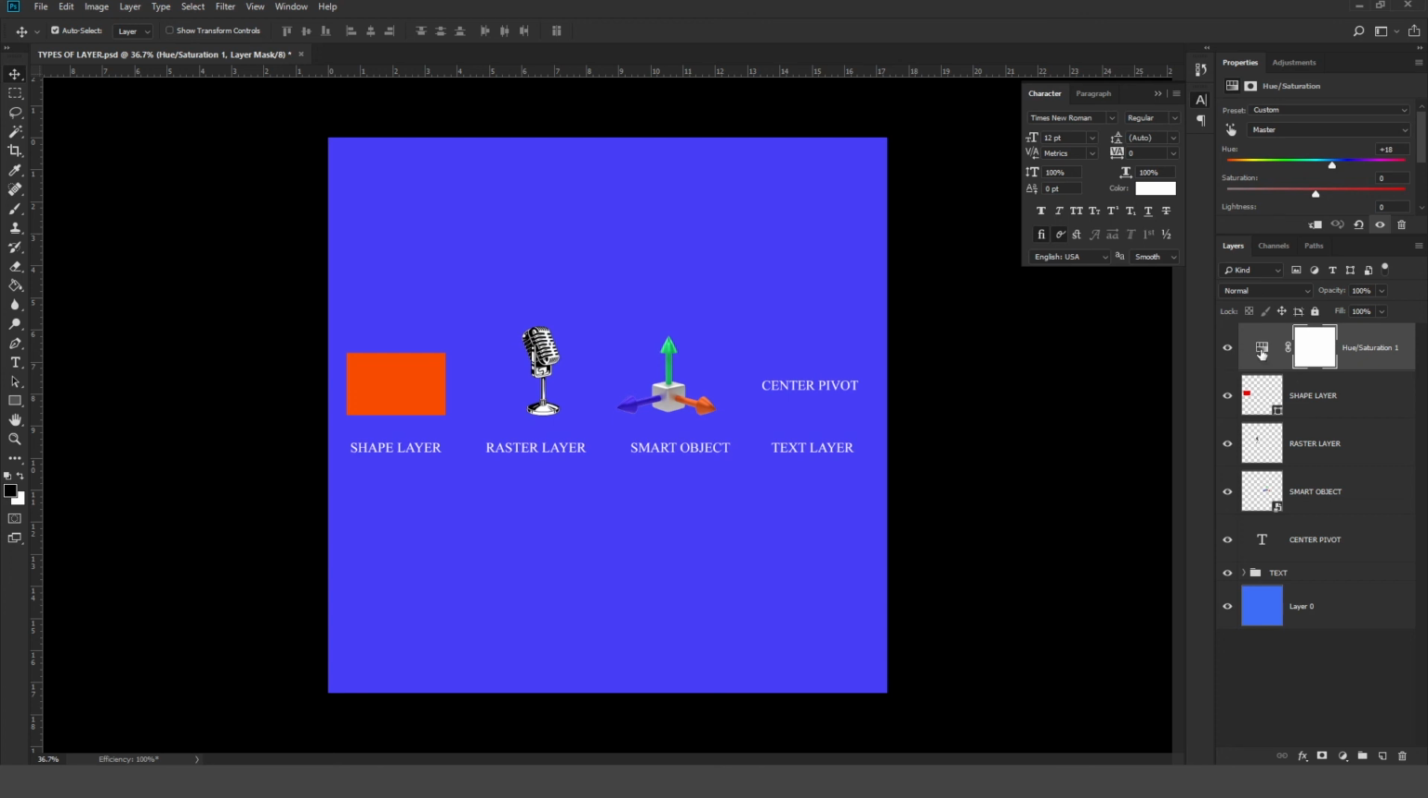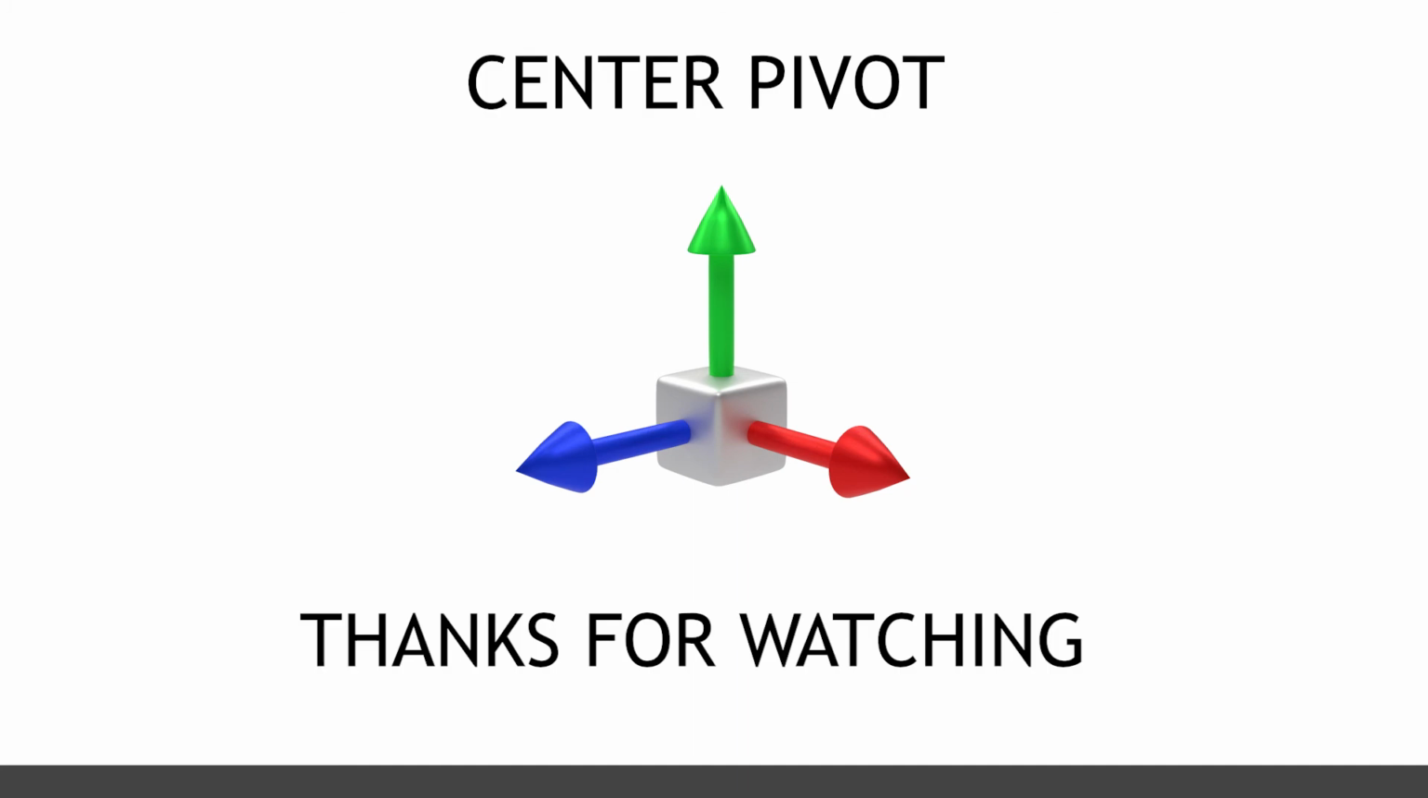If you press Alt on the adjustment layer, it will affect only the particular layer directly below it. That means only the shape layer is affected. Thank you. These are the types of layers.